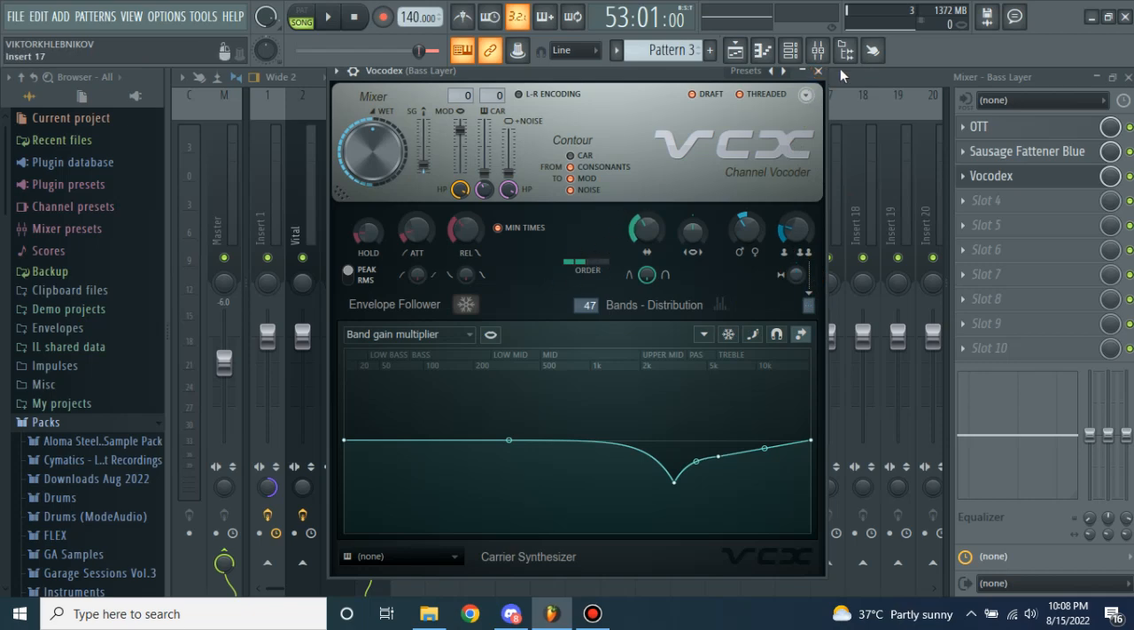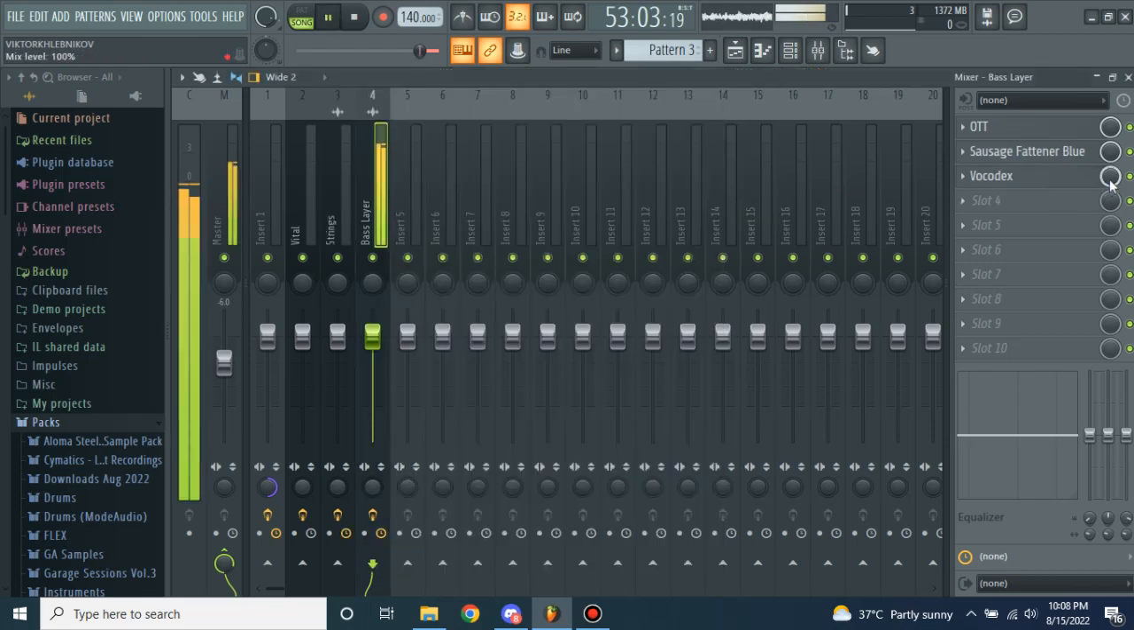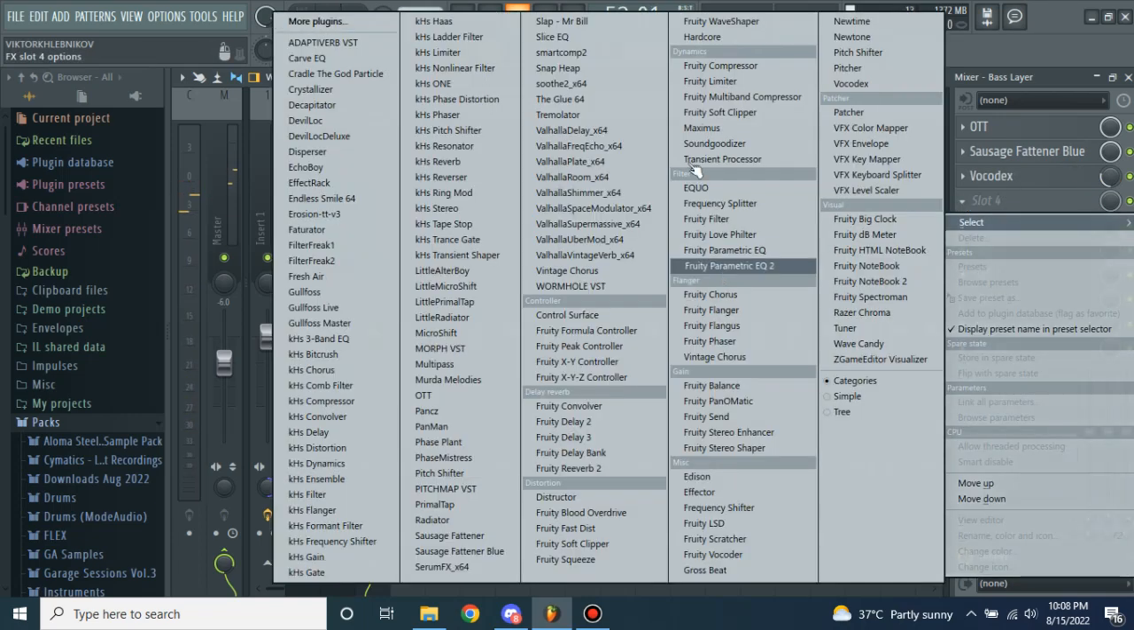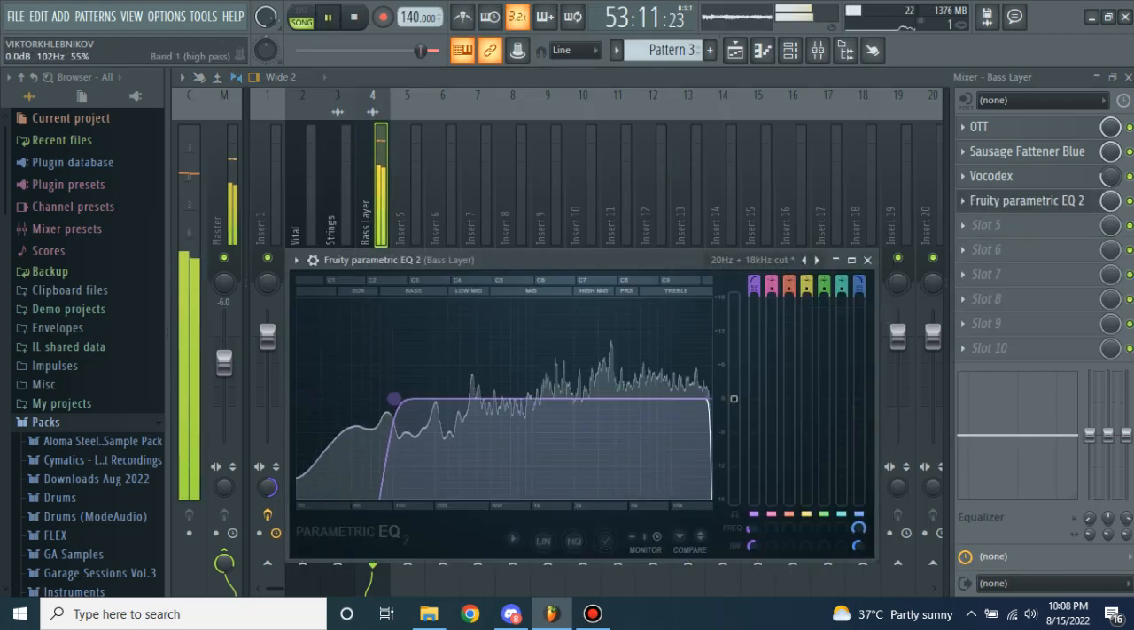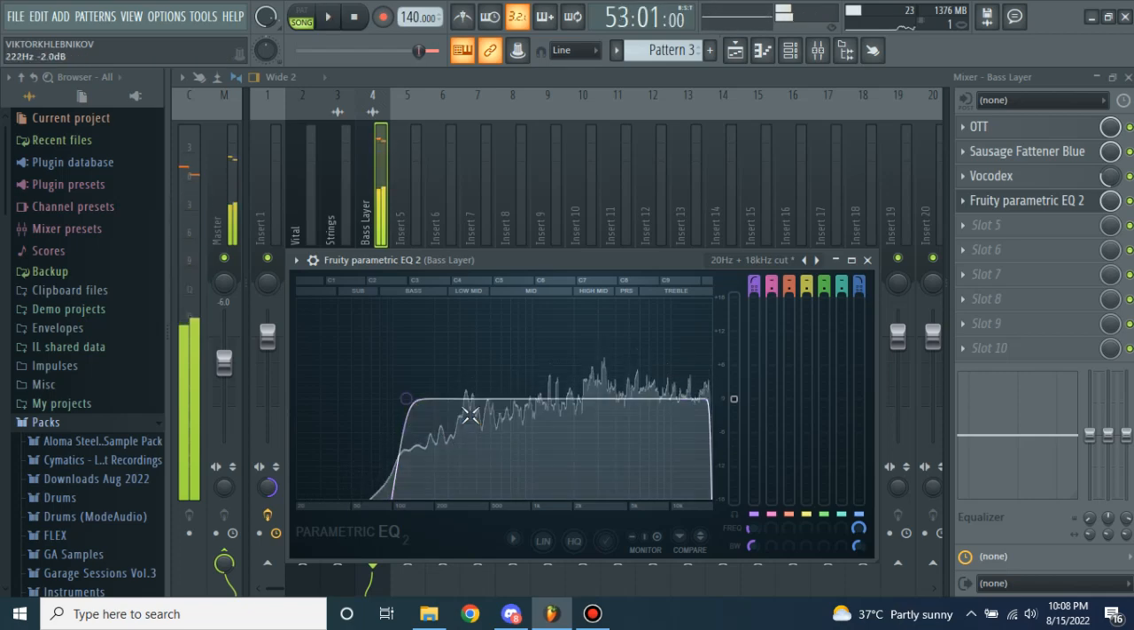So let's just try this Vocodex. I'm going for something like 30% Vocodex, so it has some Vocodex effect coming in, but not all of it. It doesn't have the low mids information, like the bass information, and the low mids as well.